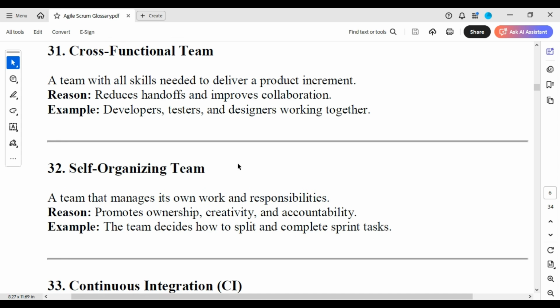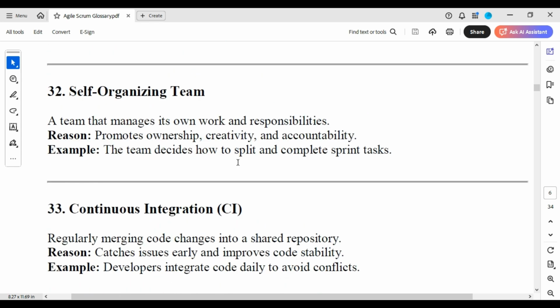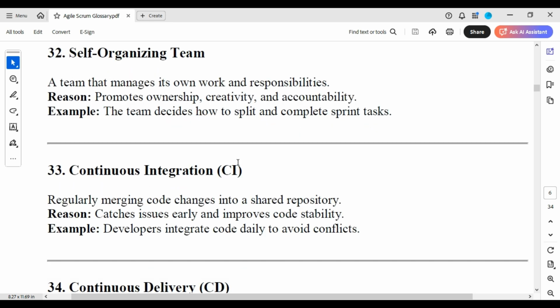Cross-functional team, a team with all skills needed to deliver a product increment, reduces handoffs and improves collaboration. Developers, testers, and designers working together. Self-organizing team, a team that manages its own work and responsibilities, promotes ownership, creativity, and accountability. The team decides how to split and complete sprint tasks.